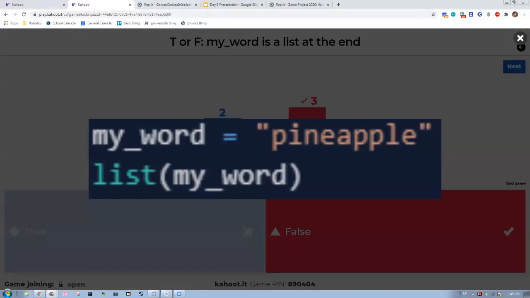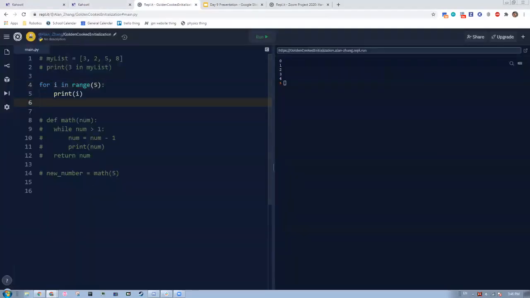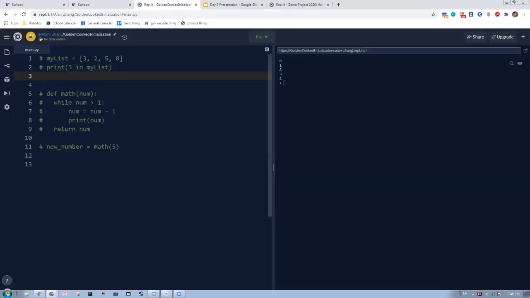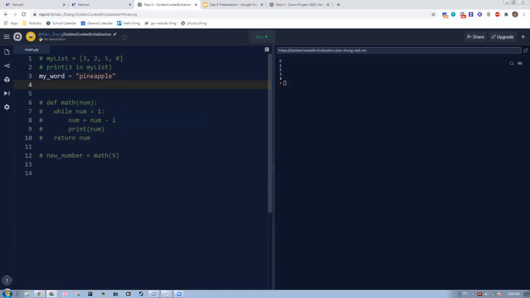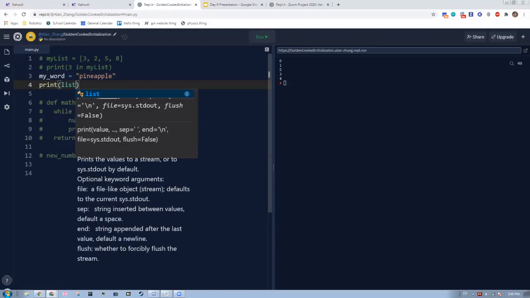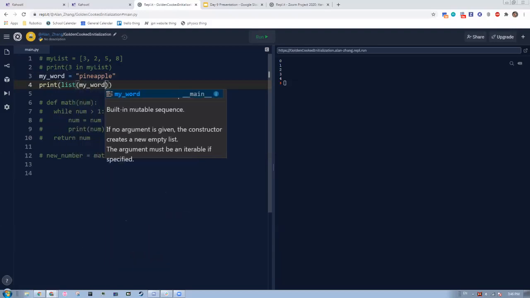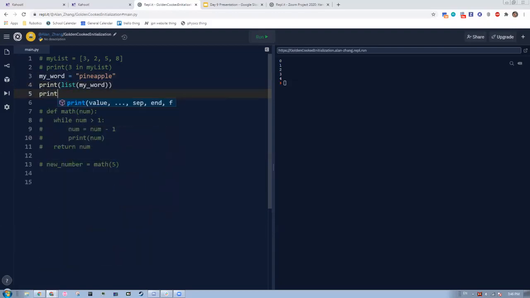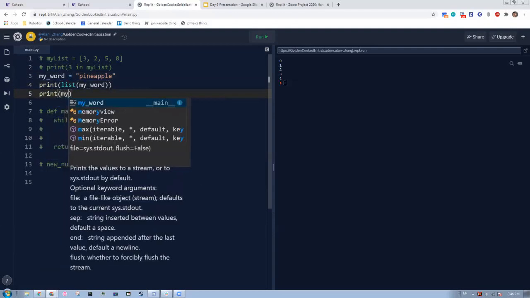Casting will not change the value of whatever is changing until you set it to another variable. So let's see. What was it? My word equals pineapple, and then list. Let's print out the list of my word, and then let's print out my word.